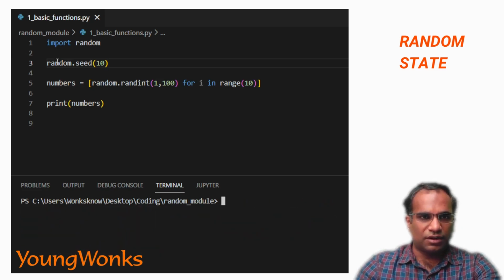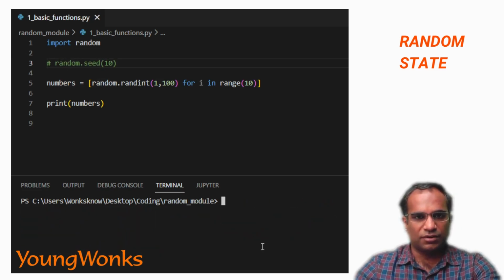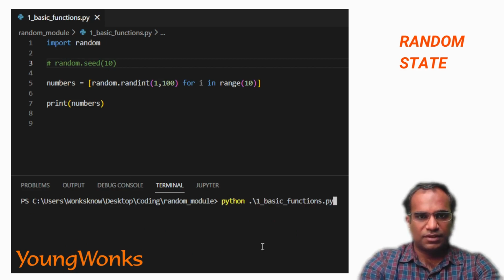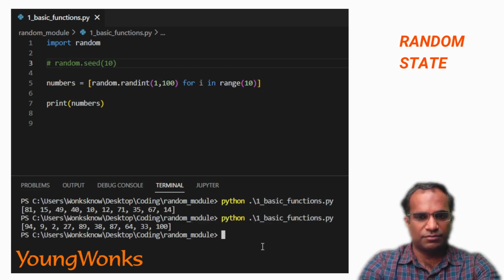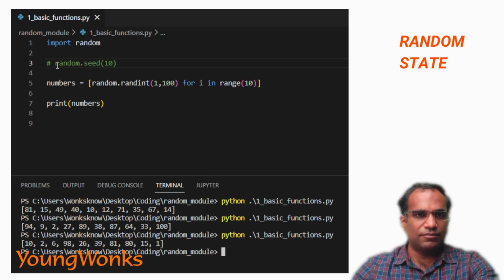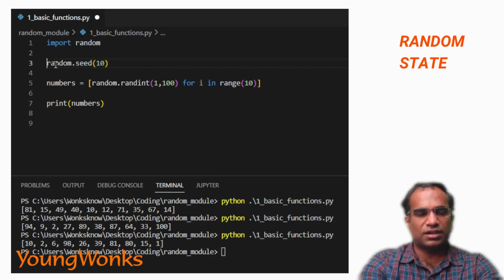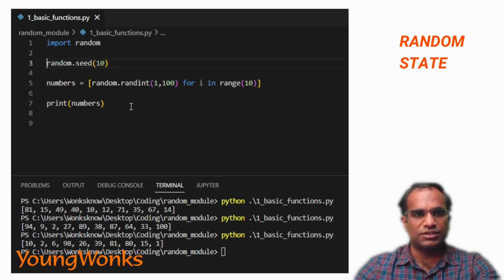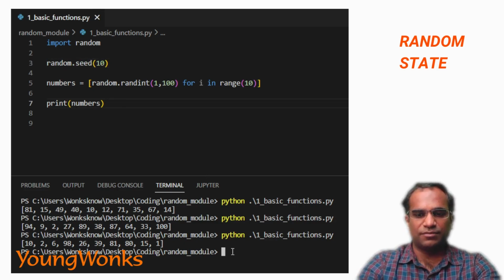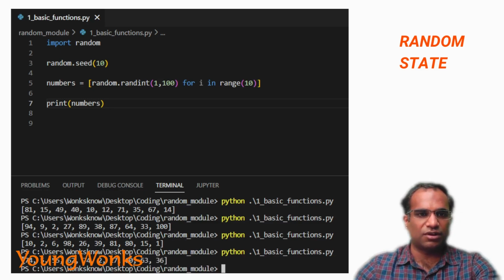Now if I were to take out this random seed and just comment it out and I run it, I will see that I get different numbers each time. So the random.seed is used as a starting point through which it generates multiple random numbers in a sequence. And that's why when you use a particular seed, you can see that it's always the same set of numbers. So this is why it's called a pseudo-random number, and it's not a truly random number.